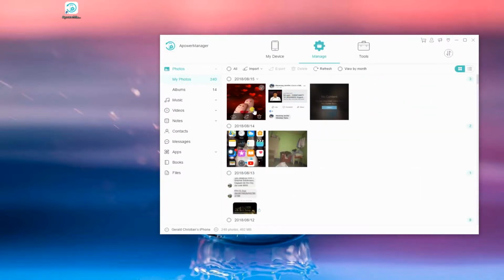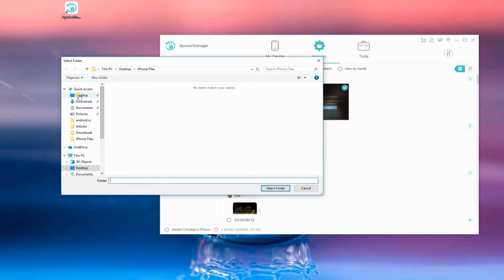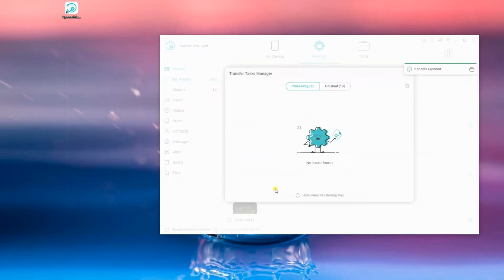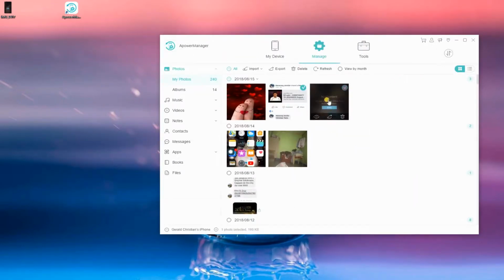Now, to save files on your computer, check mark some files and then tap the Export button. Choose the location where you want to save the files and hit Select Folder. To delete files, mark the file with check and tap the delete icon.